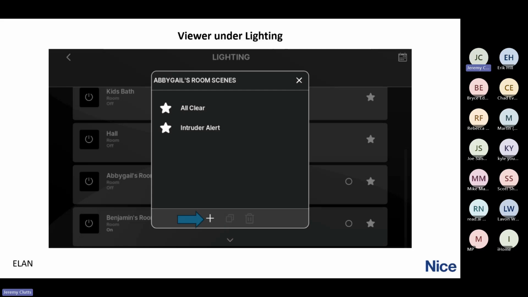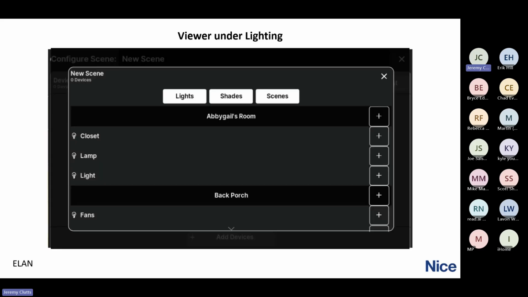When you hit the plus icon, it will just add a new scene, and then you just go in and choose what lighting load you want and then set the levels. And those scenes can be room specific or global, depending on what loads you add to them. Under the lighting, it will only show the scenes that are applicable in that area if you check the star for that area.